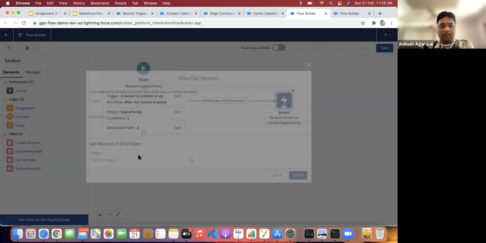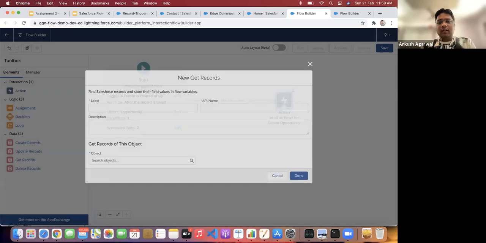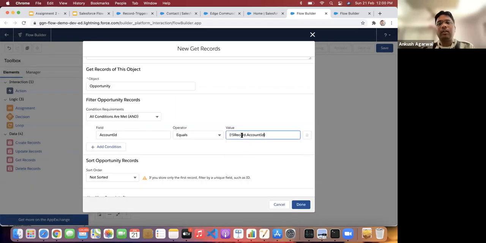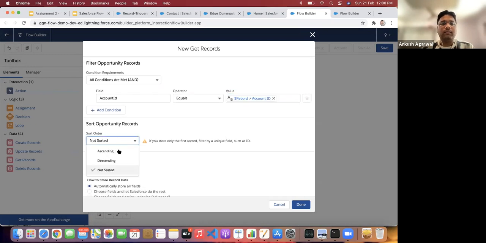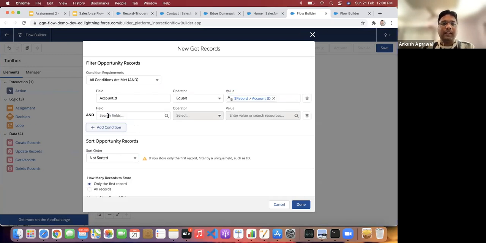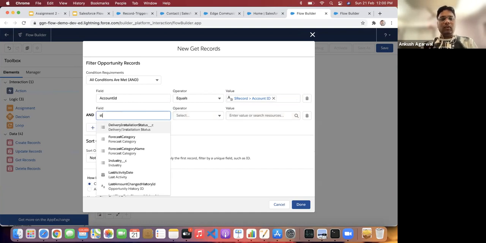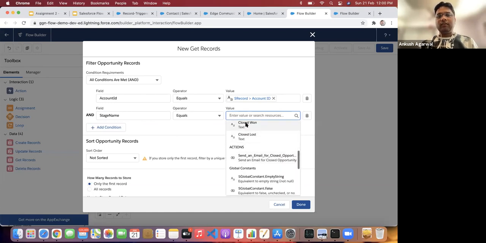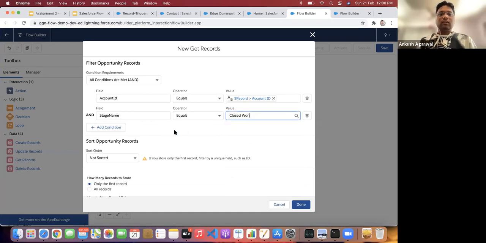Okay, so what I will do, I'll again select opportunity over here, and I will mention account ID equal to record. As I mentioned last time, we have this record, and from this record, we can select account ID, so that particular record's account ID. And for that account ID, we'll be fetching all the opportunities. If you want to sort it on some basis, or add more conditions, I'm just adding one more condition over here, stage name. Stage name must be closed won. We'll be selecting only closed won.